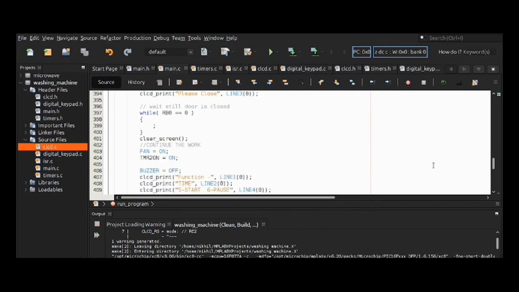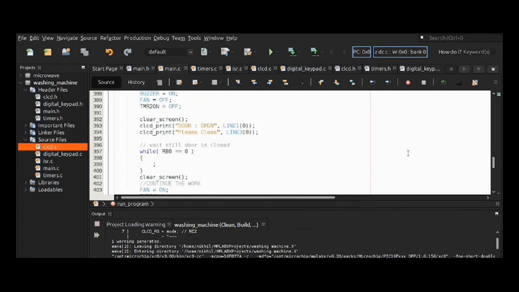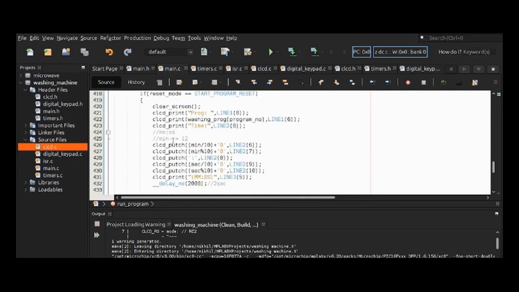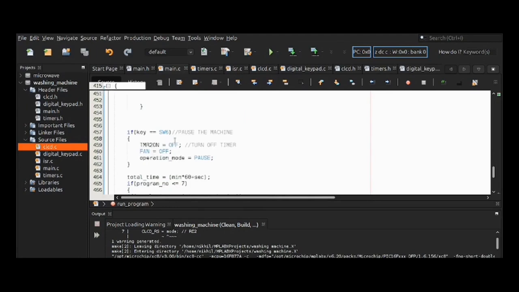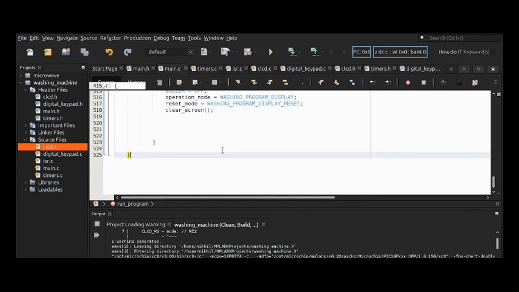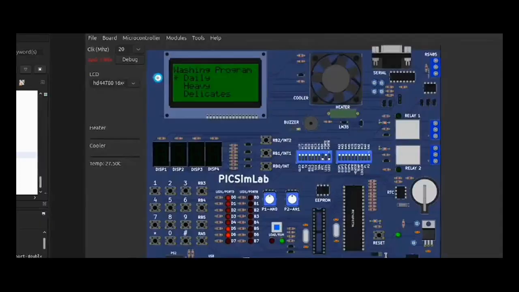So the operation only resumes after we close the door. When we close the door, you can see the fan is on and the timer is also turned on. As you can see, the buzzer is on, fan off and timer off while the door is open, and it is back to normal when we close the door. As you can see, there are various options: spin and rinse. So this is all the code I can explain.